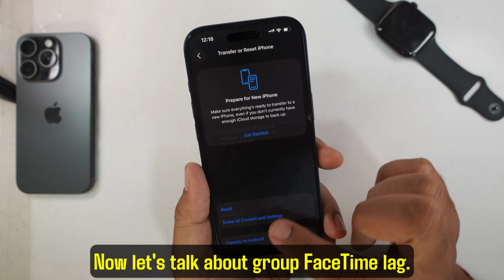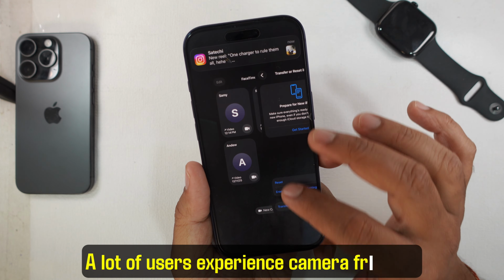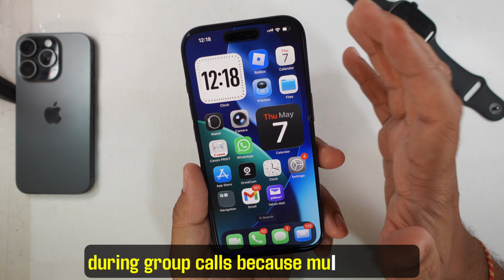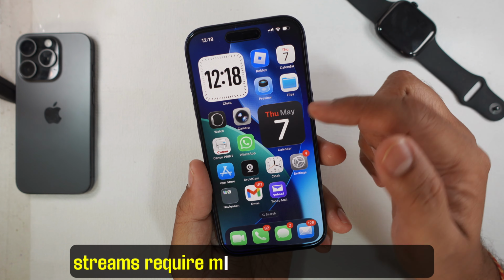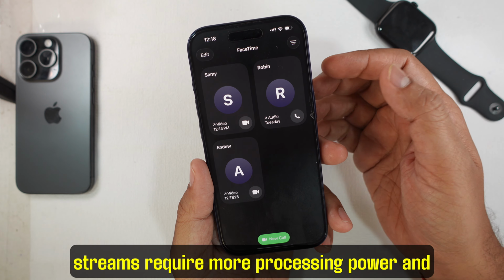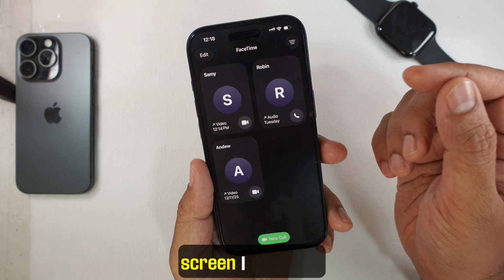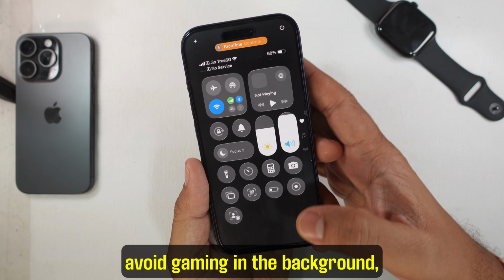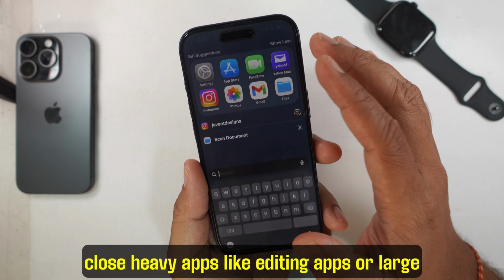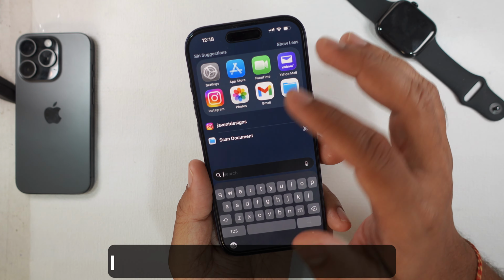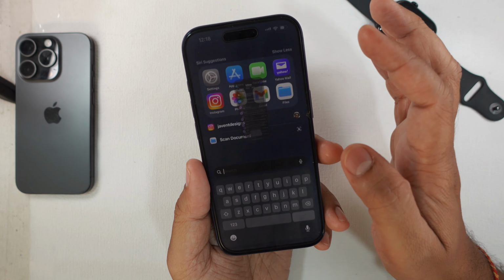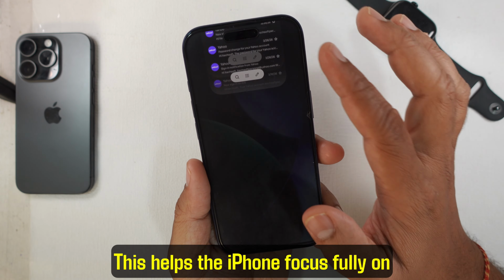Now let's talk about group FaceTime lag. A lot of users experience camera freezing during group calls because multiple video streams require more processing power and internet speed. So during group FaceTime calls, avoid screen recording, avoid gaming in the background, close heavy apps like editing apps or large downloads, and try to keep fewer apps running. This helps the iPhone focus fully on FaceTime.